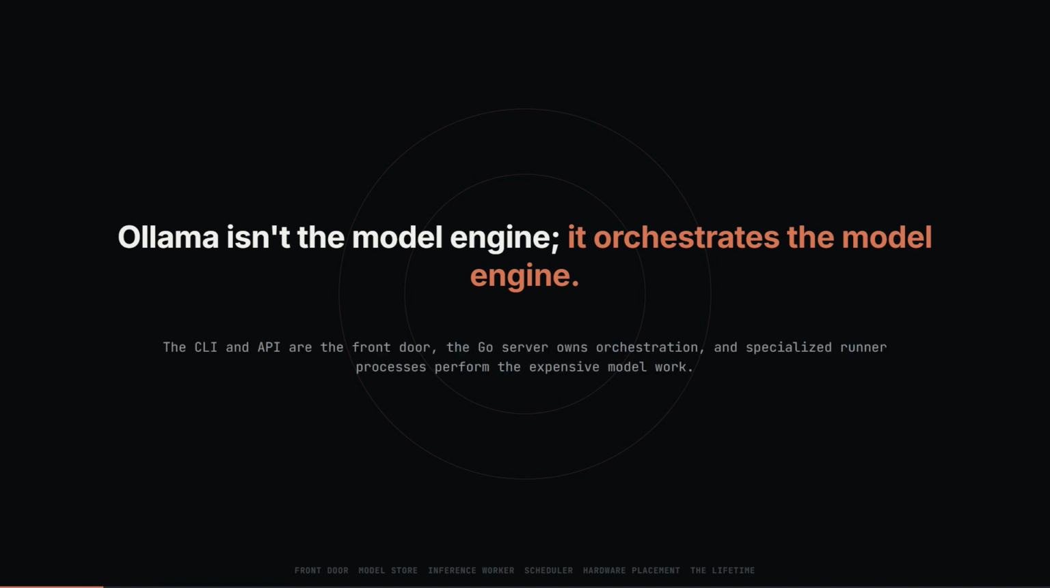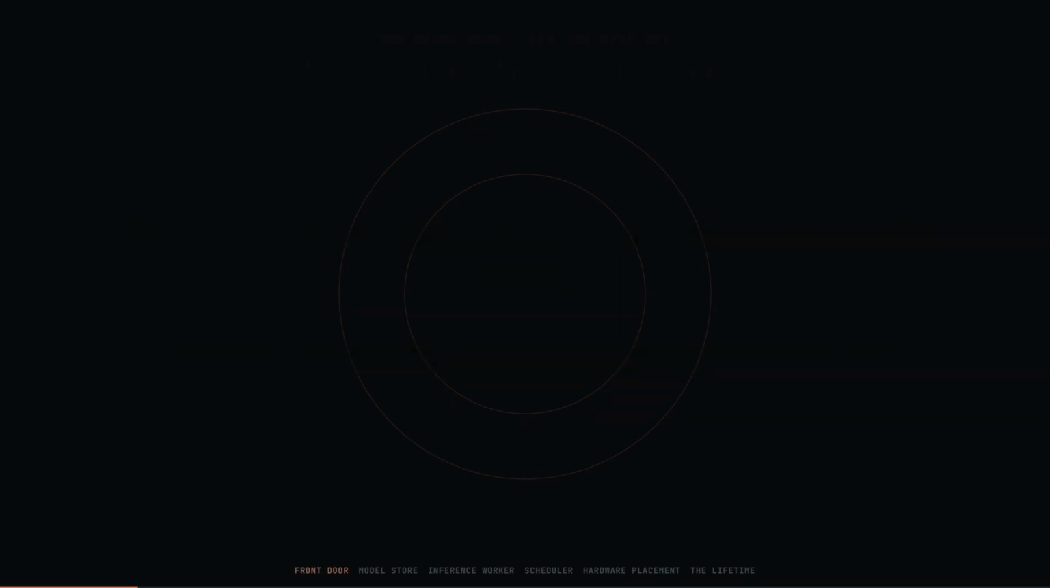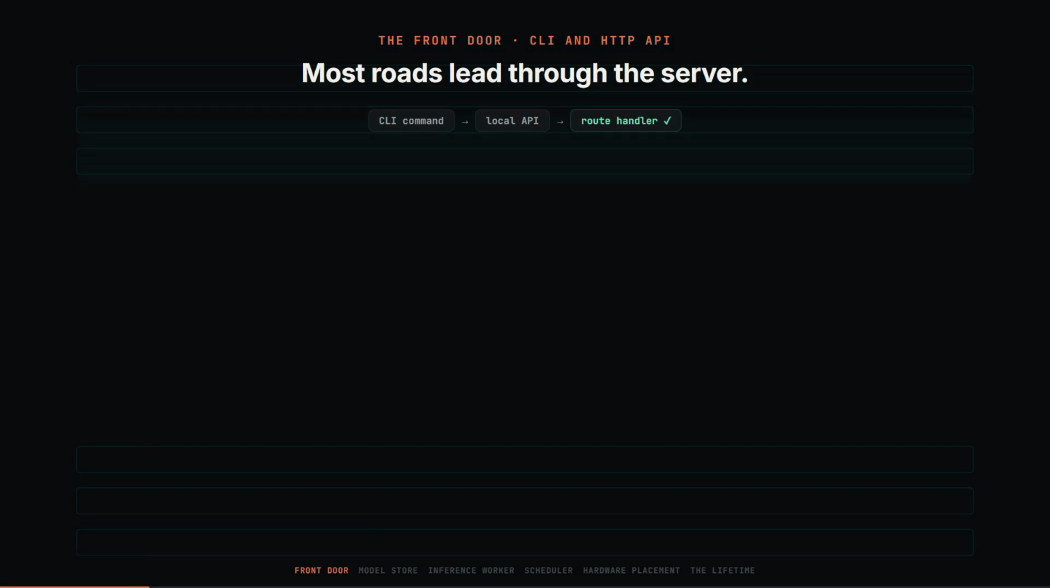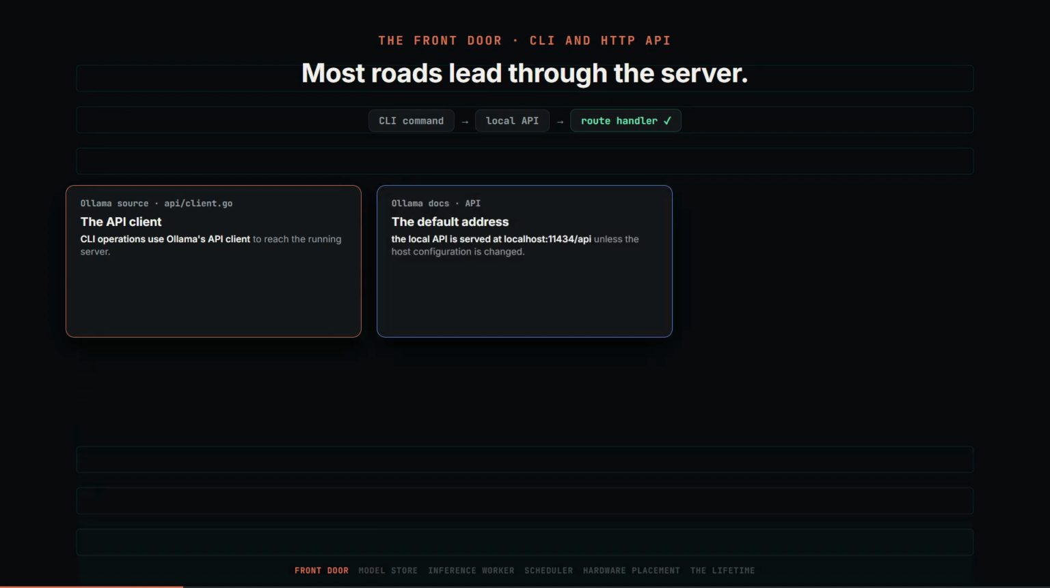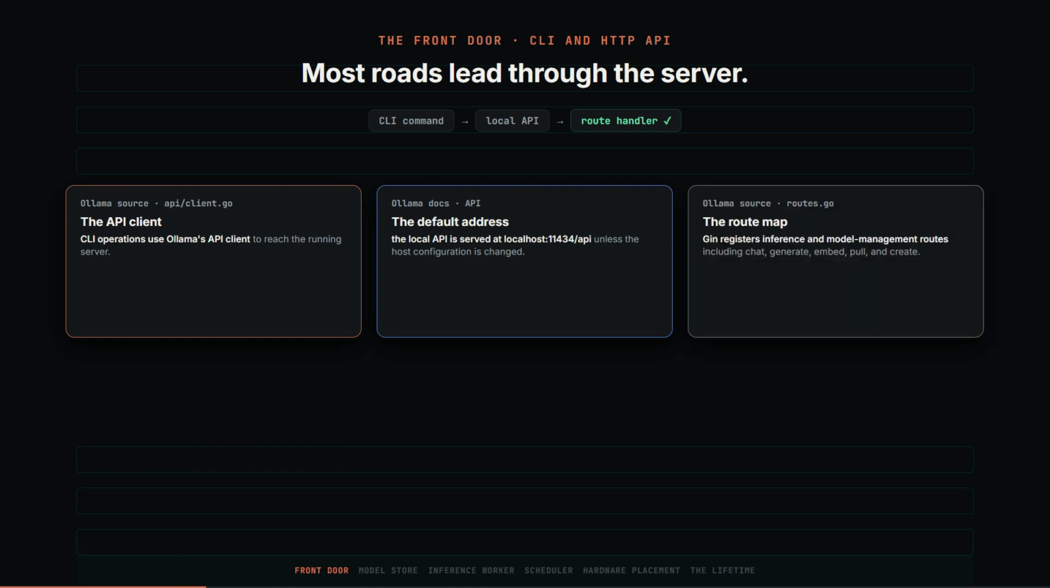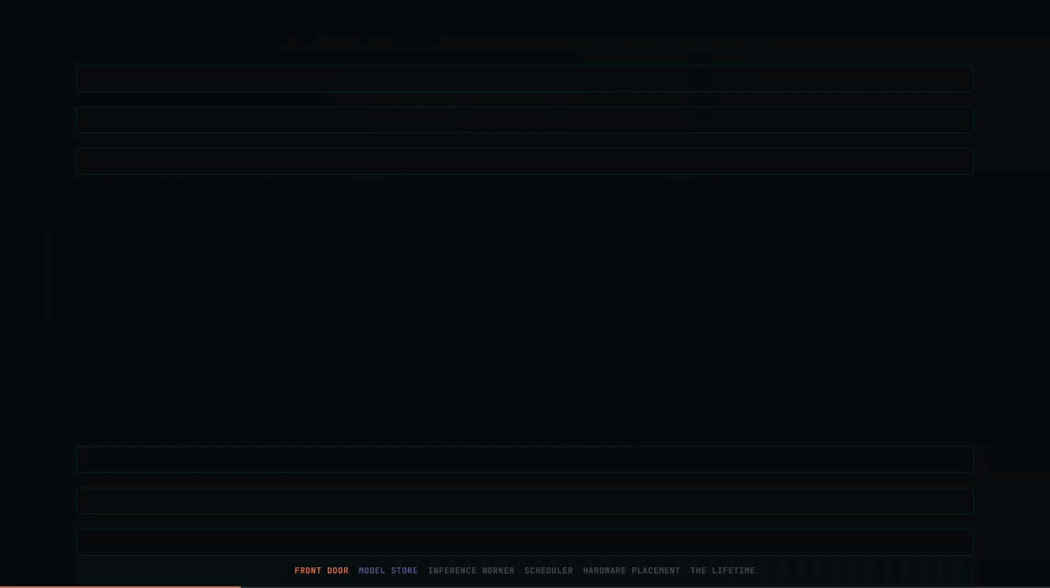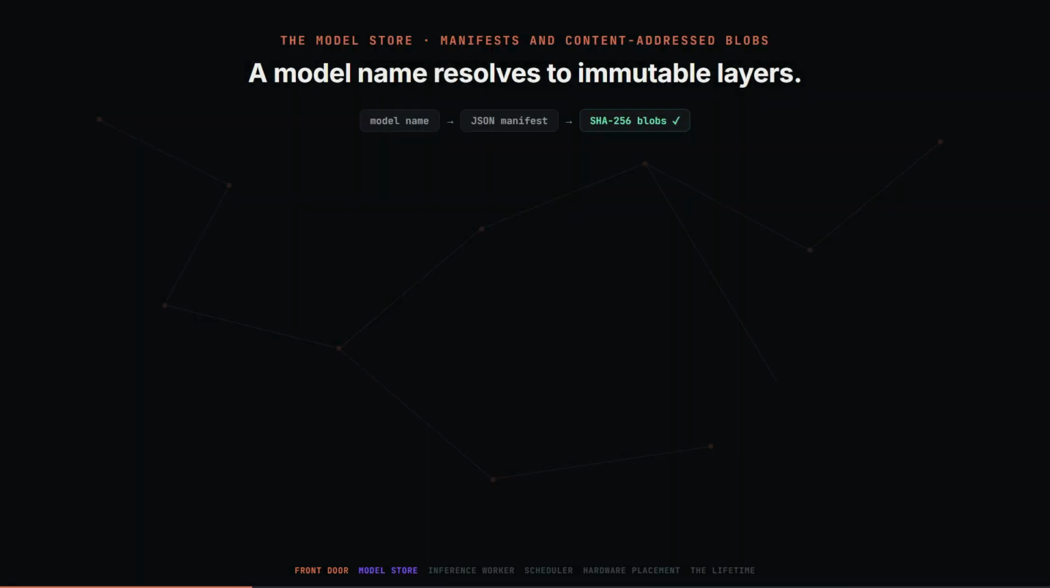The CLI and API are the front door. The Go server owns orchestration, and specialized runner processes perform the expensive model work. For normal model operations, the CLI behaves as a client of the Ollama server. By default, that server exposes its API at localhost on port 11434. Gin maps requests to handlers for generation, chat, embeddings, model creation, downloads, inspection, and the rest of the API, not just two inference endpoints.